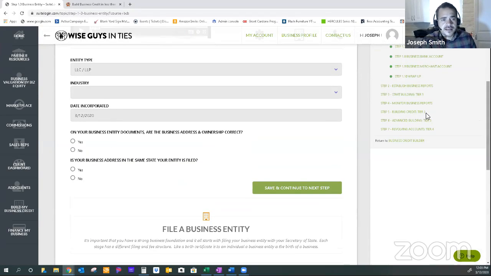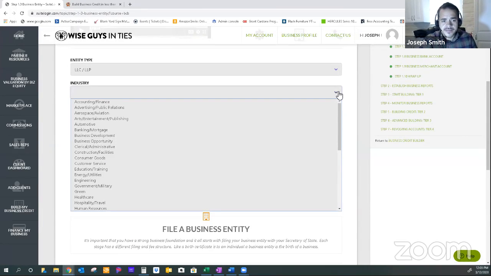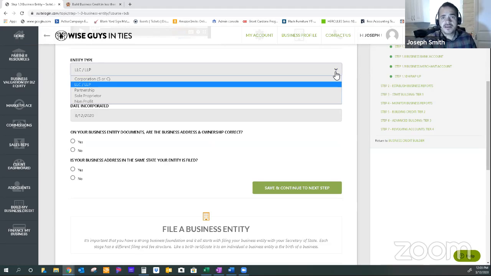We ask our folks, what industry are you in? First off, what type of business do you have? Do you have a corporation? So there's S corps and there's C corps, and you might be wondering yourself, what's the difference? The quickest way to look at it is a C corp is a big, large corporation, and an S corp is a small one. So think of the S as more of a small business.